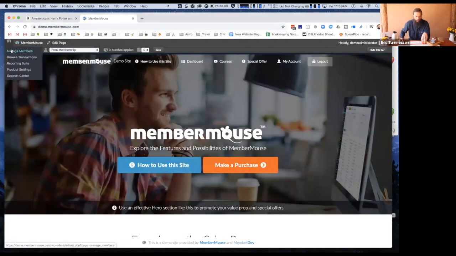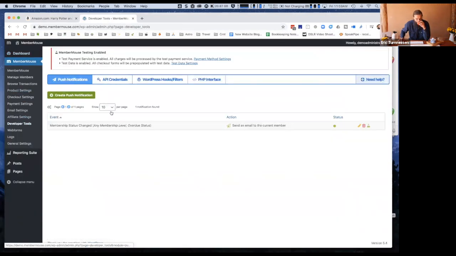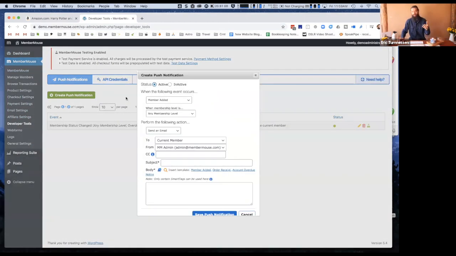So if you go to Developer Tools, first tab is Push Notifications. The push notification system allows you to trigger an action based on an event occurring. So all the actions are, you can send an email, and this email can be sent to either the member involved in the event that occurred, or it can be somebody on your team. You can notify Zapier.